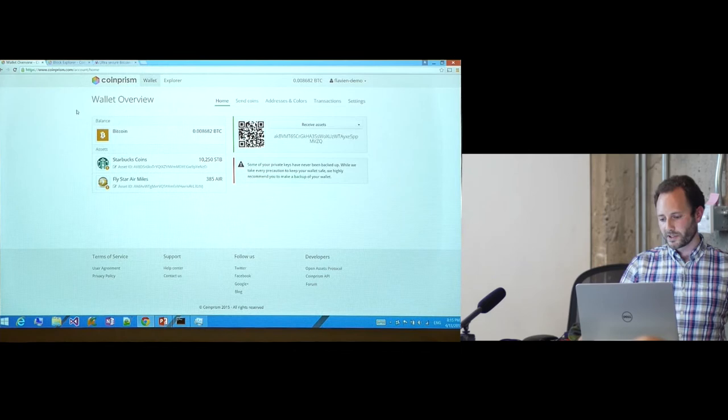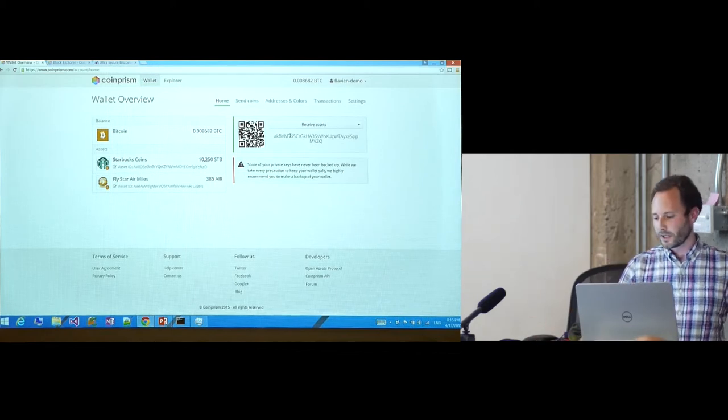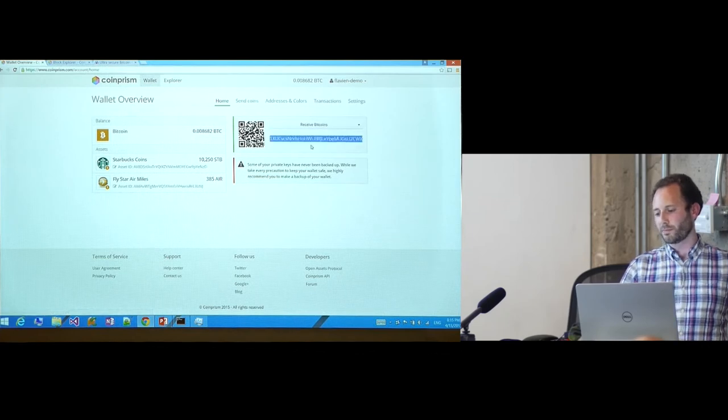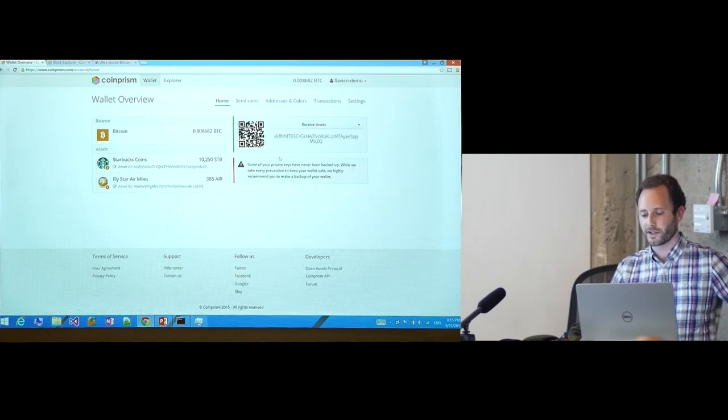After you sign up, you see basically this page, and you have here an address. So this is the asset address. This is the address you use to receive colored coins. And then if you switch here, you can switch to the Bitcoin address. So if you want to send Bitcoins from Coinbase, you would use this address. If you use the asset address, then Coinbase is going to tell you, no, this is not a valid address.